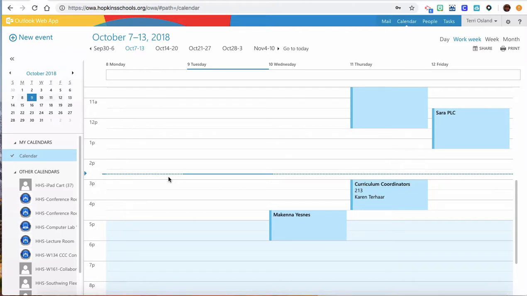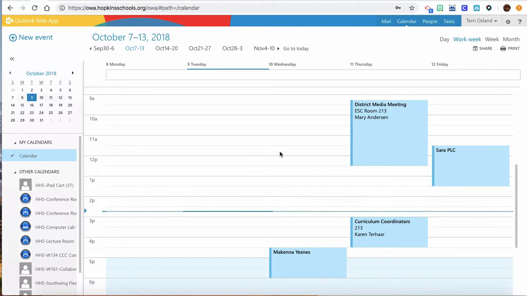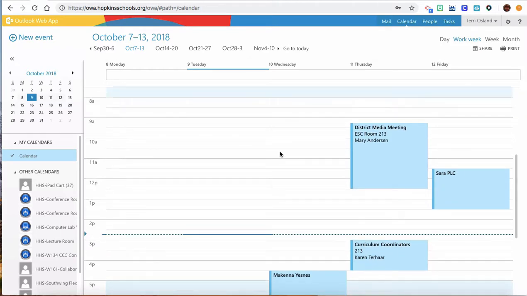Notice that while in calendar view, on the right hand side you have day view, work week, week, or month view. I think it's easiest to do this within the work week or the week view, because you can click on your start time and then your end time. For example, if I wanted to reserve something Wednesday, block 2, that's approximately 9:30 to 11. I could click at 9:30 and drag down to 11 o'clock and let go.